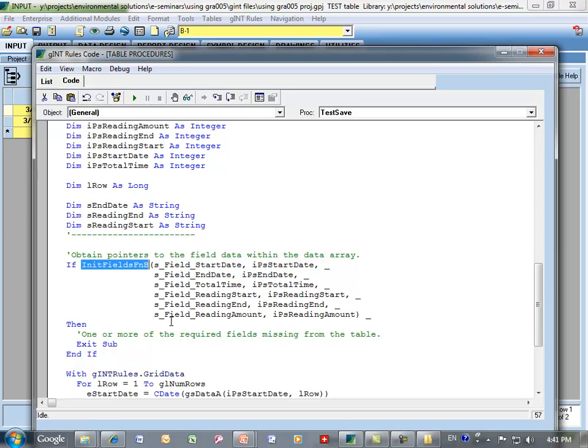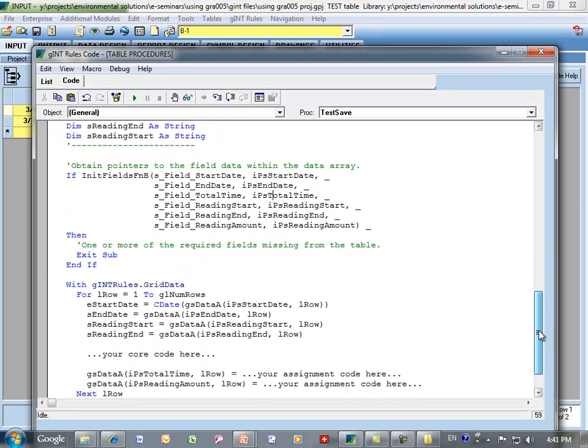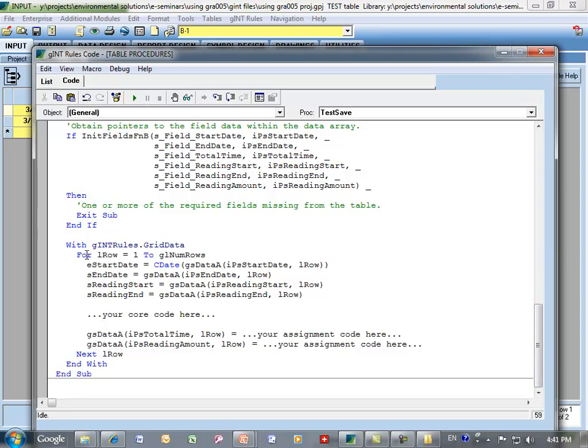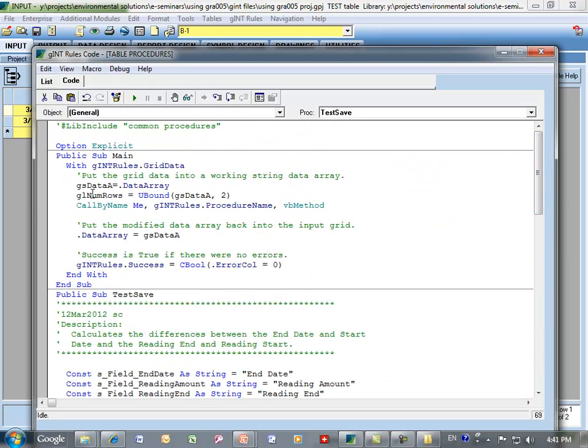So what we're doing here is we're passing in the field name. It returns the column position. Name, position, name, position. You just do that once. And then you're going through each of the rows. Remember, glnum rows was found here. It was done once. And no matter how many procedures you have in here for different tables, they all need this information. So it's just done in the main procedure.